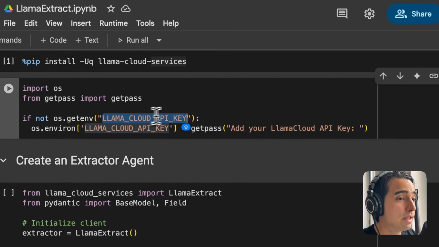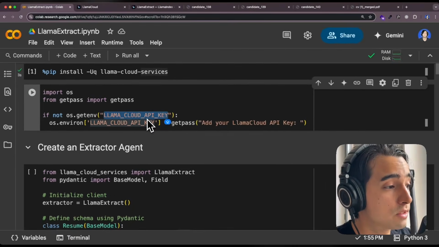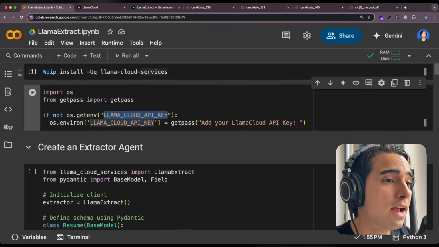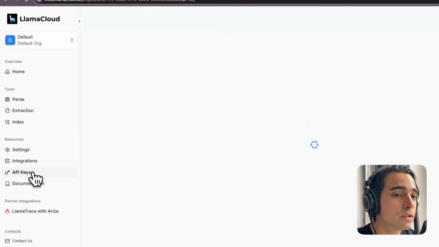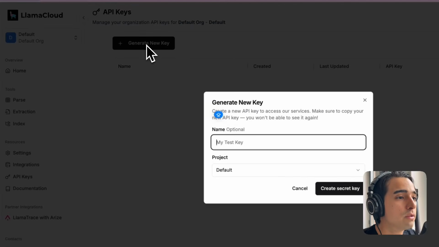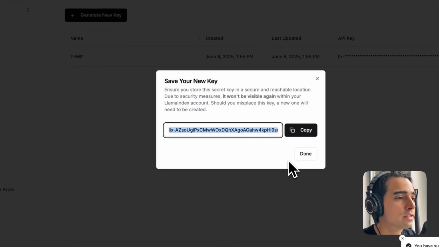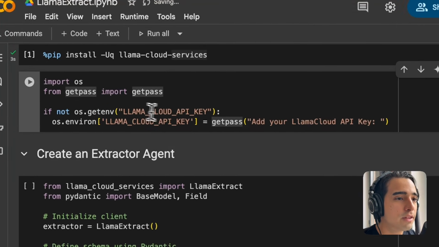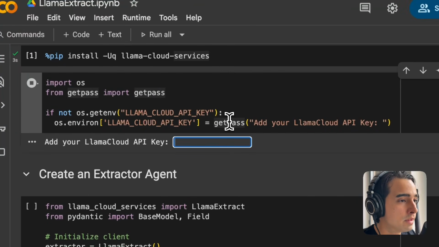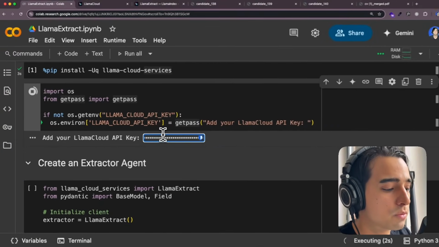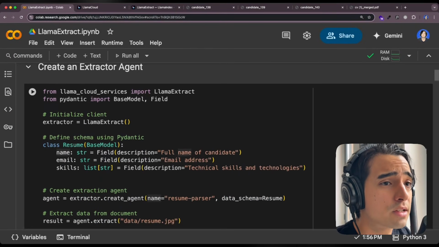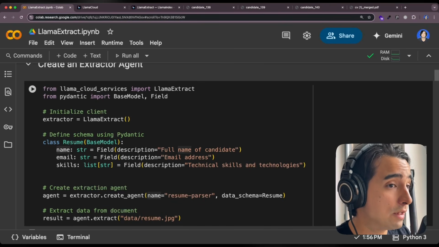So you're going to have to name it LLAMA_CLOUD_API_KEY like this so that your SDK can detect it automatically. And then after that, you're going to go right here to API keys, generate new API key, I can name mine temp, hit create, and then just copy this. And we're going to say that if there is no Llama Cloud API key detected in our environment variables, we're going to define it right here. And there we go. Now we can start actually creating the extractor agent.